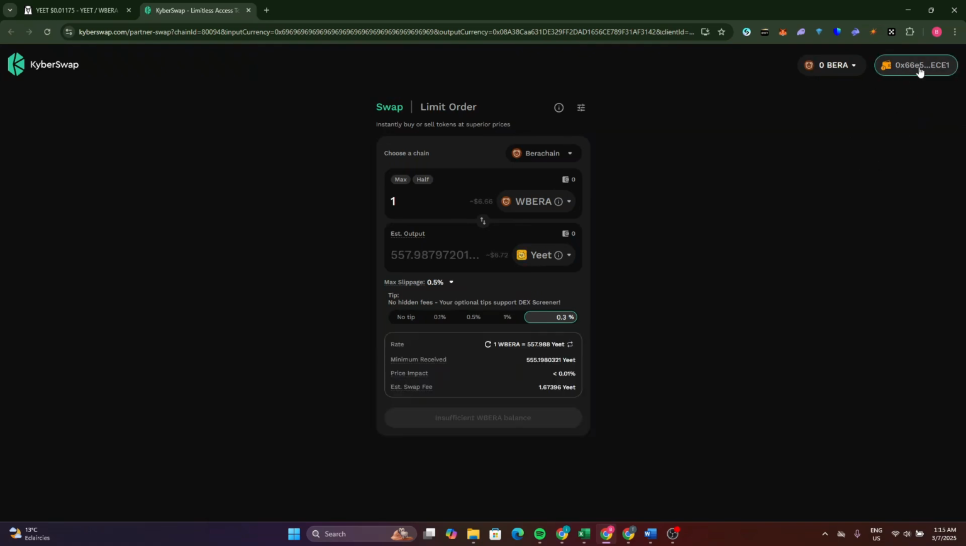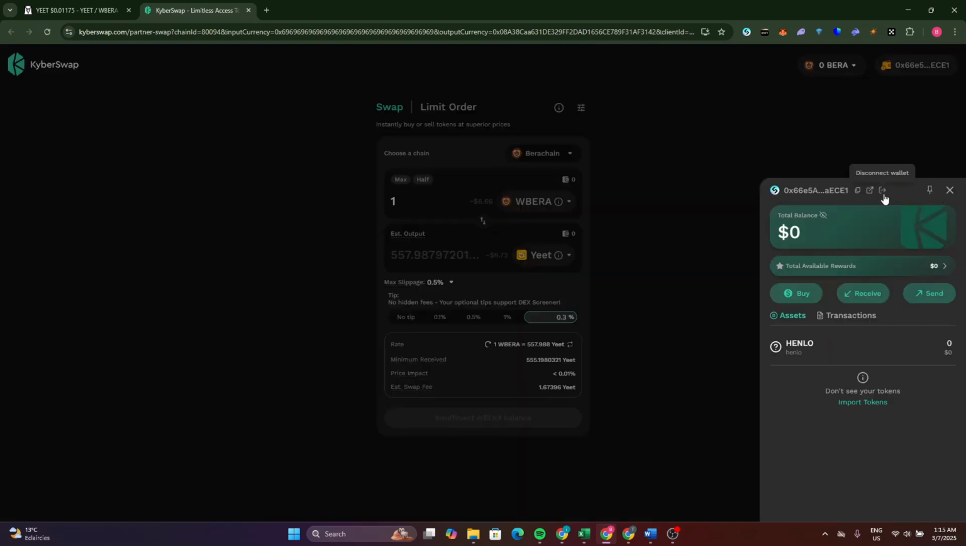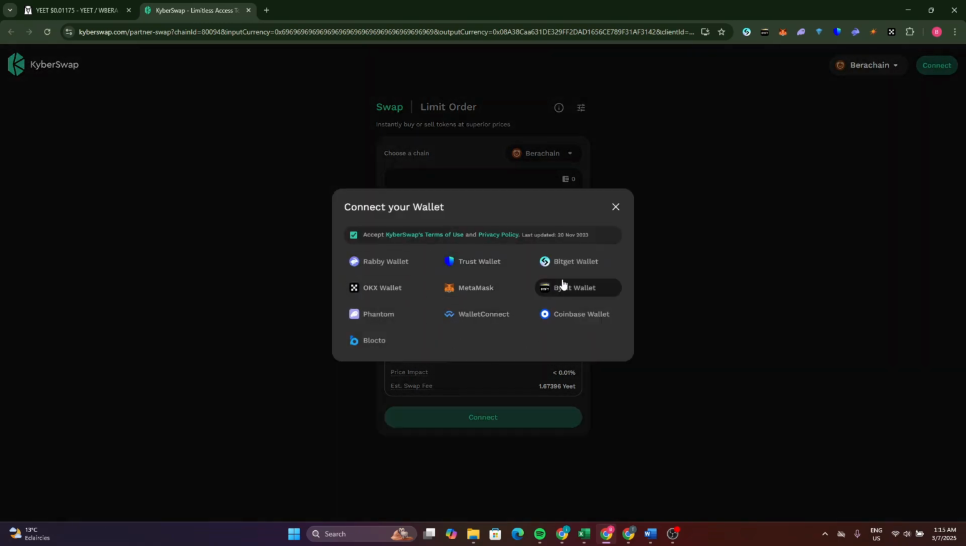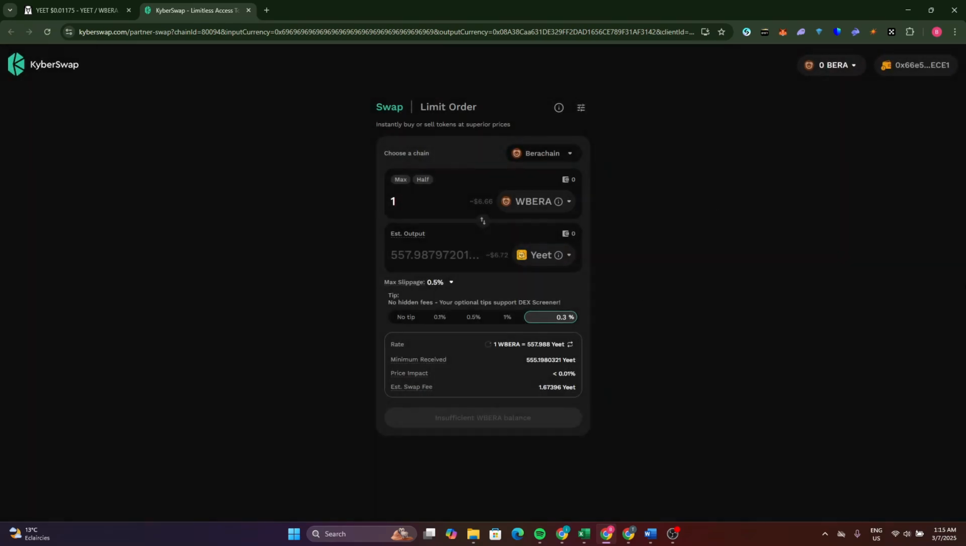I will just show you the process from the start. I will just disconnect and connect again. So just click on connect and select your wallet from here, for example, Bitget wallet.